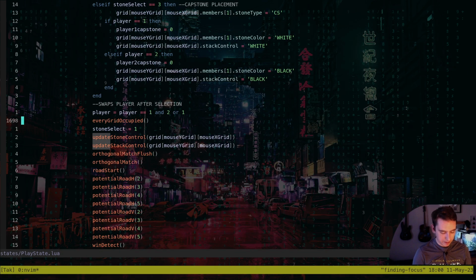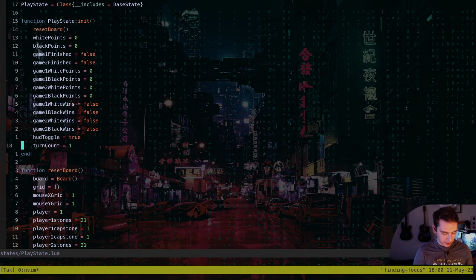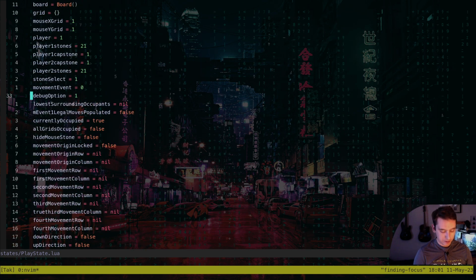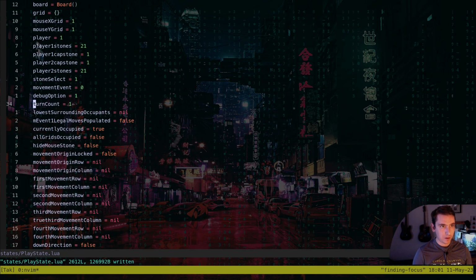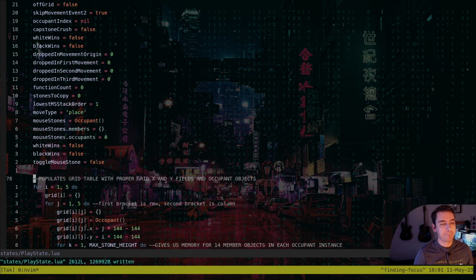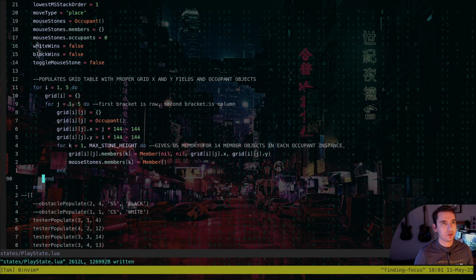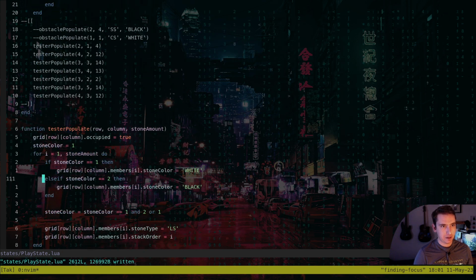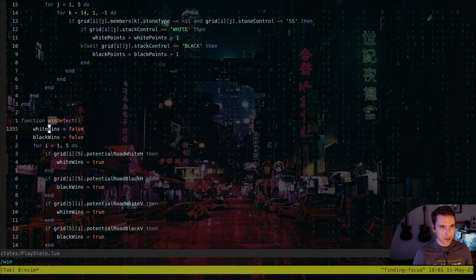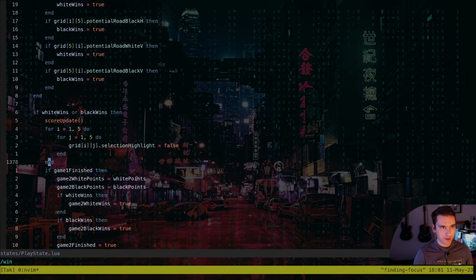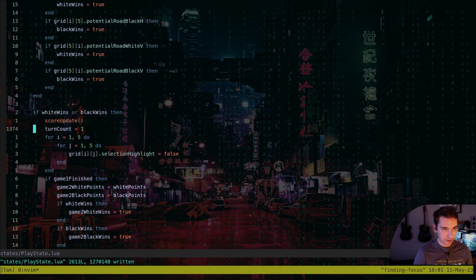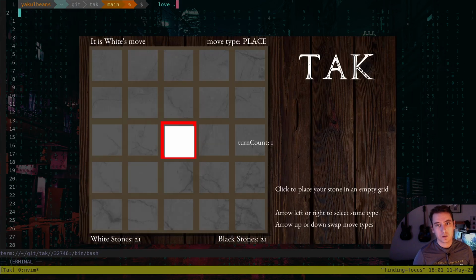So let's go ahead and do that. We'll say this turn count gets 1 upon a reset board. So upon a reset board, we reset it back to 1. And then also upon winning. So there is a win detect. If white or black wins, we need to go ahead and reset it there as well. So now turn count 1.